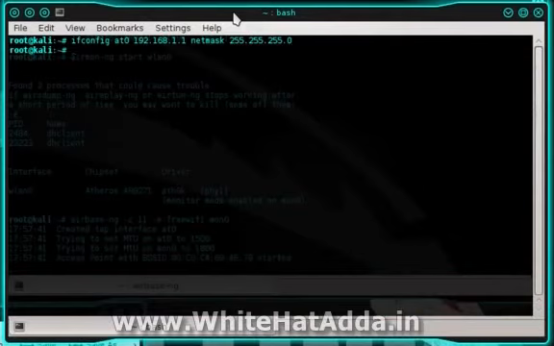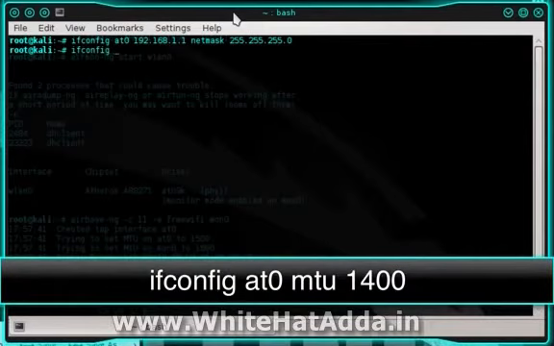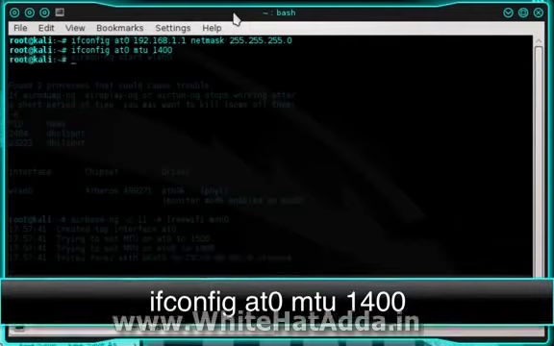And now we need to adjust the MTU, which stands for maximum transmission units. What this does is it allows our tunnel interface to transmit larger packets so that we can prevent packet fragmentation. In simpler terms, this allows our fake access point to manage higher volumes of internet traffic, which is generated by anyone who connects to our fake access point. So in the terminal, let's type ifconfig space at0 space MTU space 1400 and then press enter.